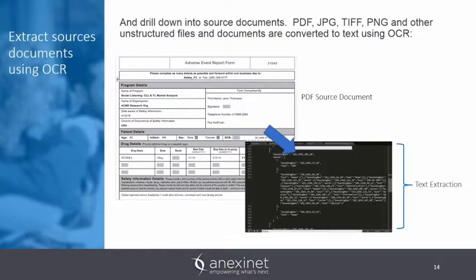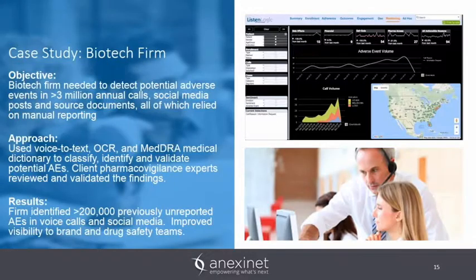As we previously discussed, pharmacovigilance experts can drill down into source documents such as PDFs, JPEGs, TIFFs, and PNG files. All files can be analyzed using optical character recognition and then flagged for specific adverse events using medical dictionary classifiers. This is an example of an adverse event form that's been transcribed using OCR.